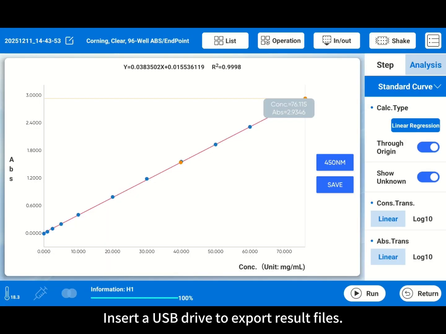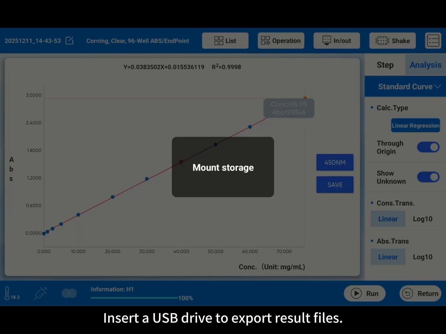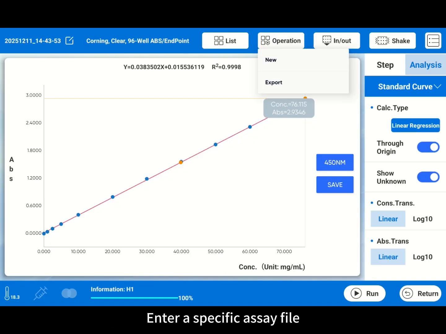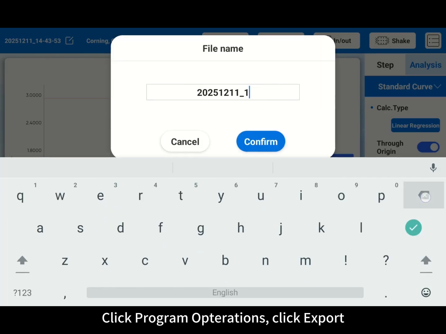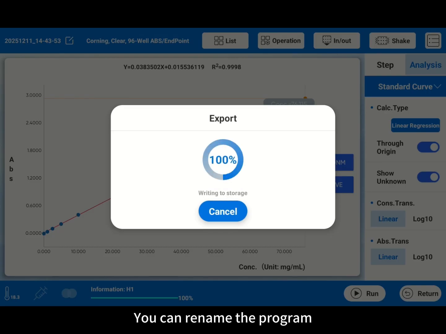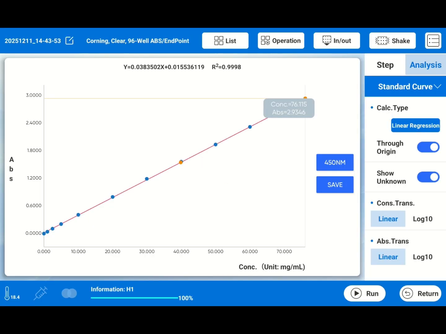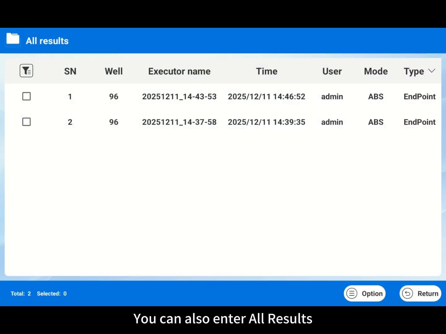6. Result Export. Insert a USB drive to export result files. Enter a specific SA file. Click Program Operations. Click Export. You can rename the program. You can also enter All Results.